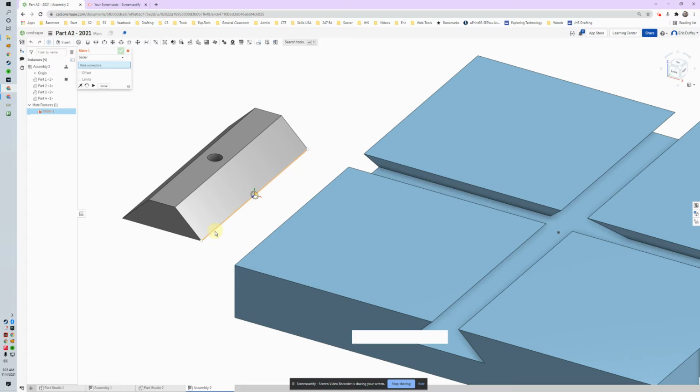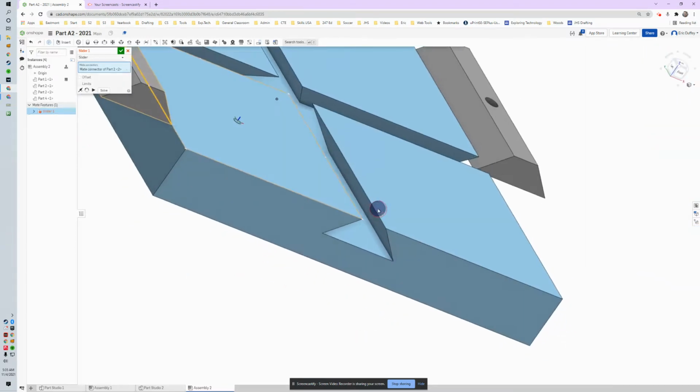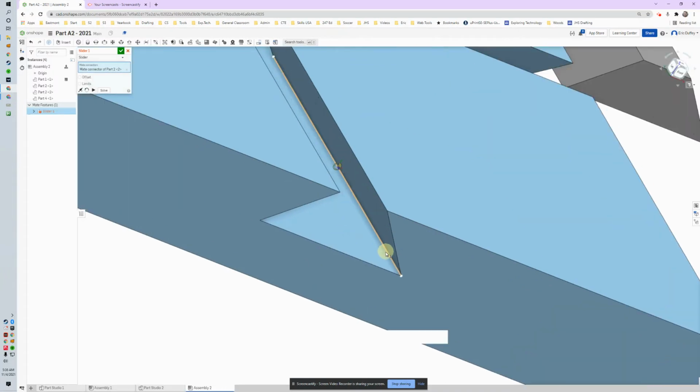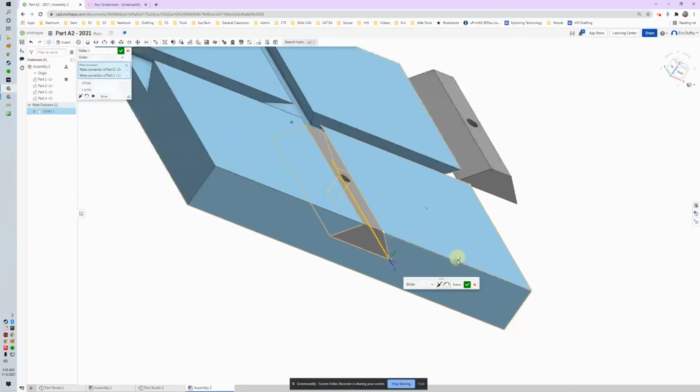So I'm going to come from this edge and go there because that's the edge I want to slide along. And then it's going to attach to this edge right here. So let's get down there. I went from that edge point right there and came out to the end. Okay. And now we've got it right there and we're good to go.